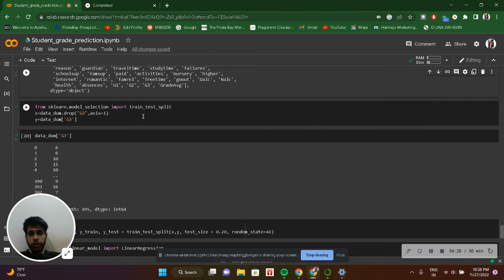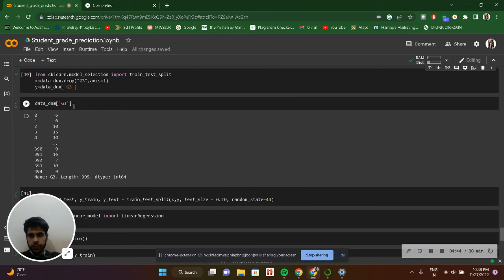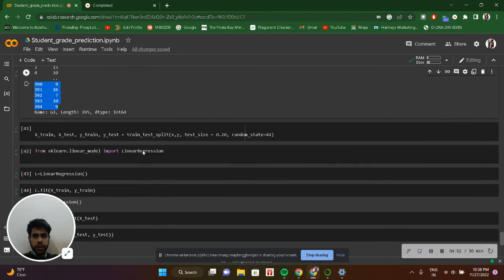Now we are going to do the training and testing part on our data set. From the sklearn model selection library, we are importing the train_test_split package and we are dividing into X and Y split data sets. So this is our G3 data. Dummy values have been shown here. The X values are here and the Y values are here respectively.